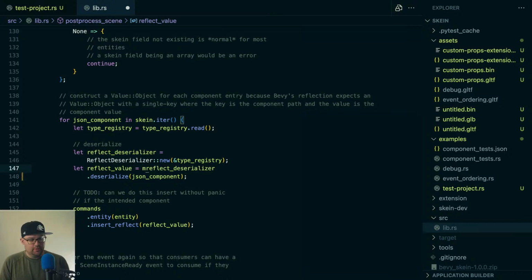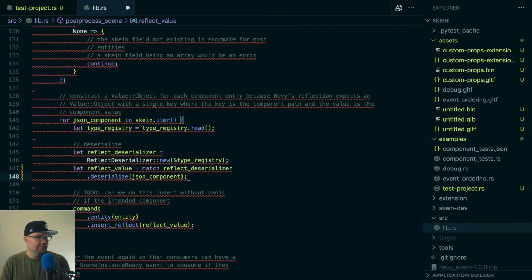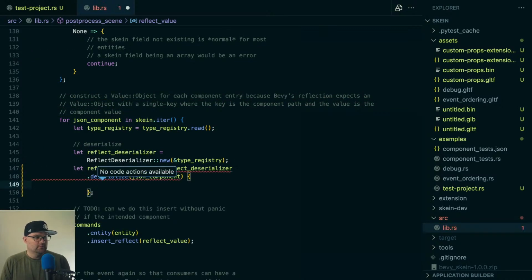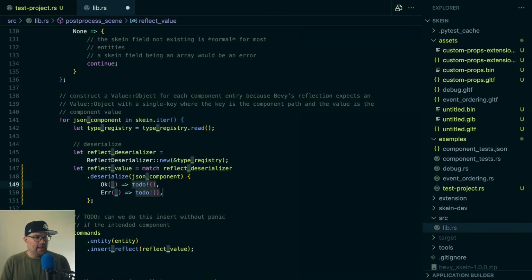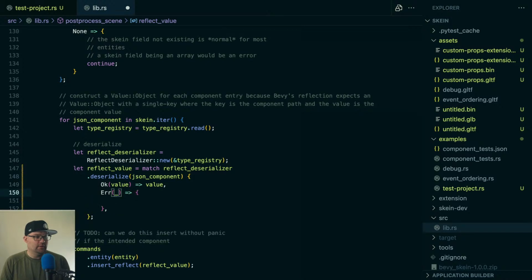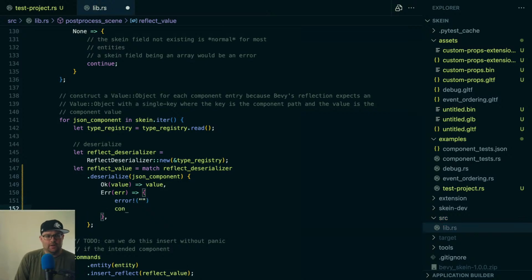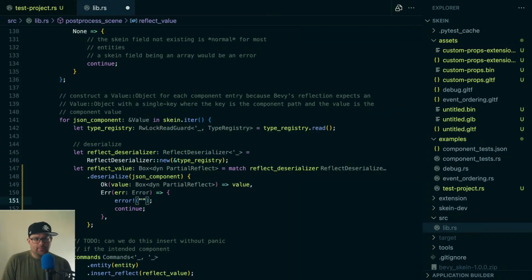Let reflect value equals match on this. And then we have value here, which is what we want, or we have an error here. And this error, and then we're going to continue. So the type information will bail out at error, and reflect value will end up being that partial reflect value.